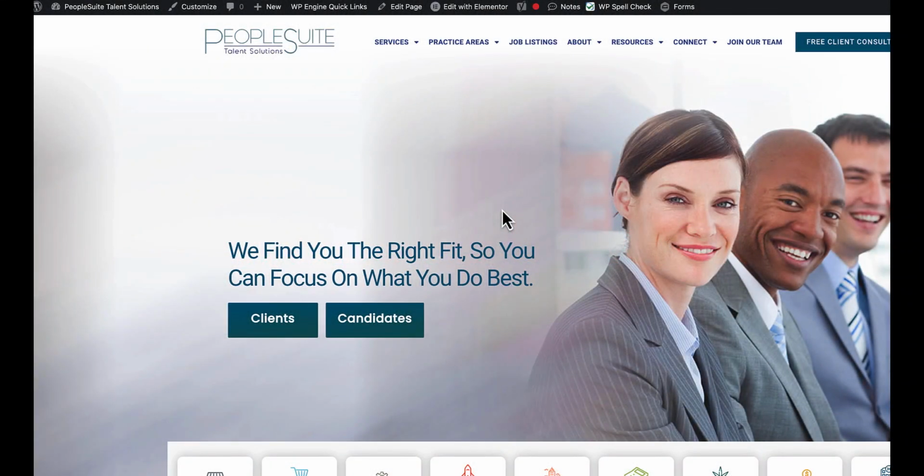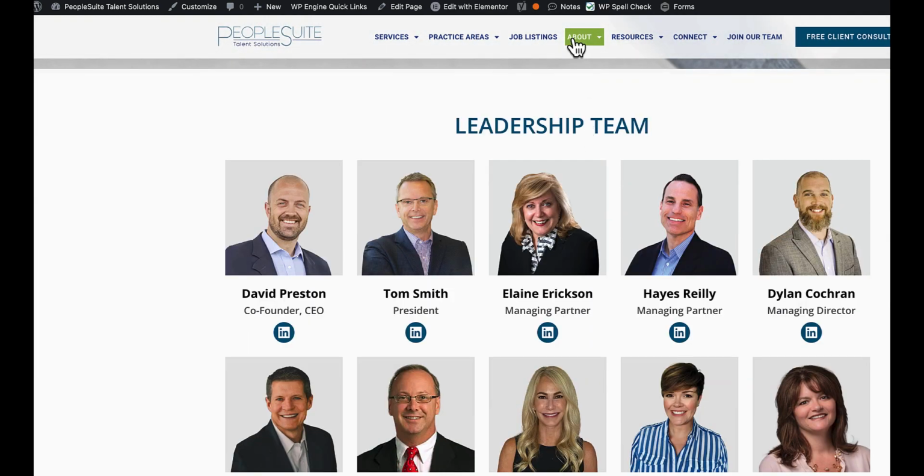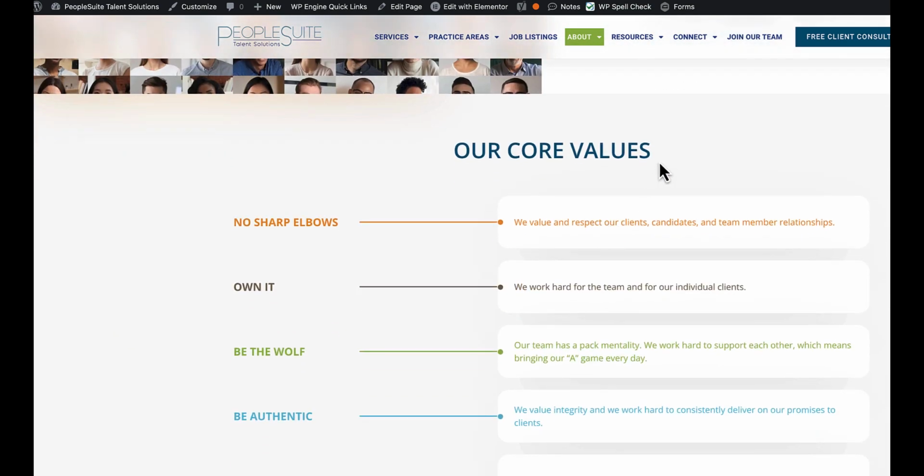Hi, I want to show you today how to make a specific section on your website a part of your menu without having to create a totally separate page for that. So for today, we're going to use the About Us page. As you can see, we've already done this with two different sections. And we're going to do this to our core values.